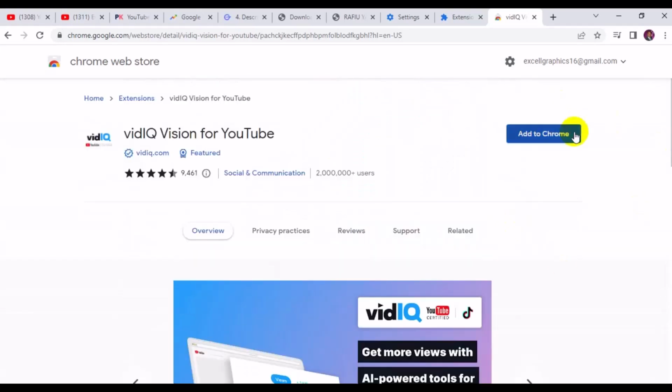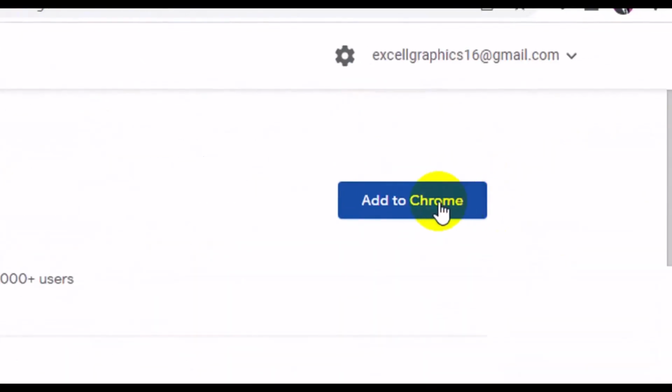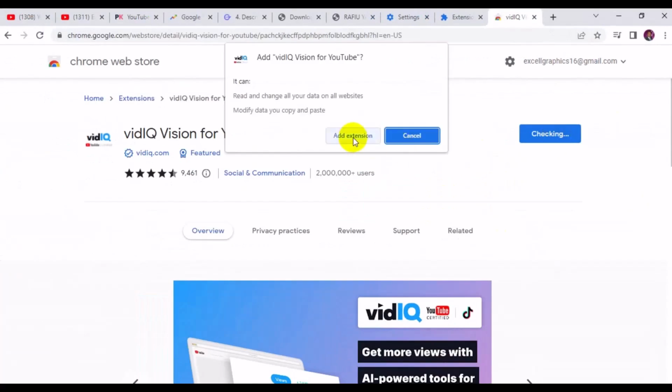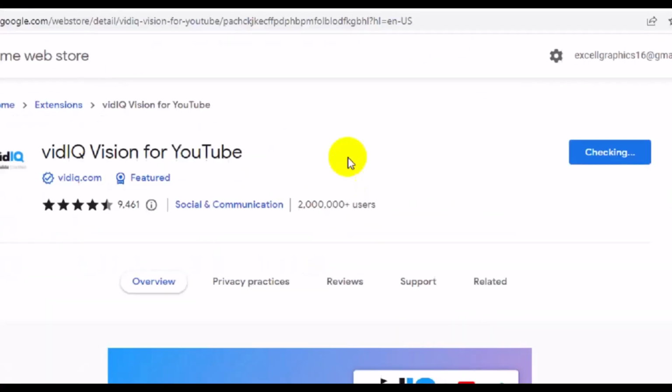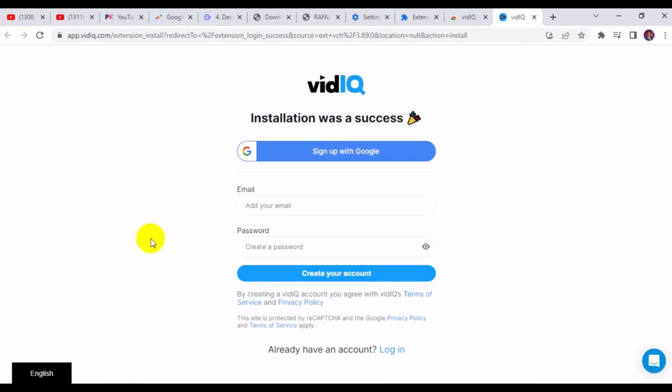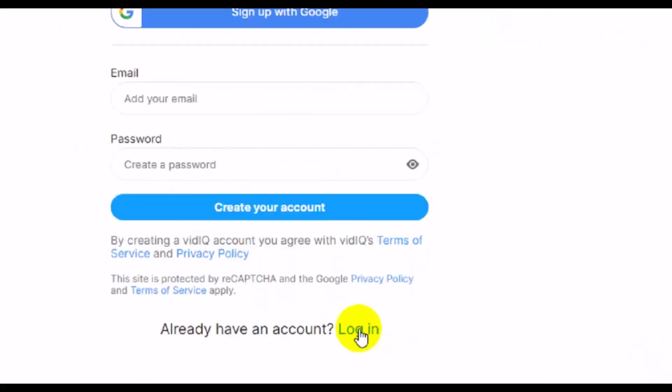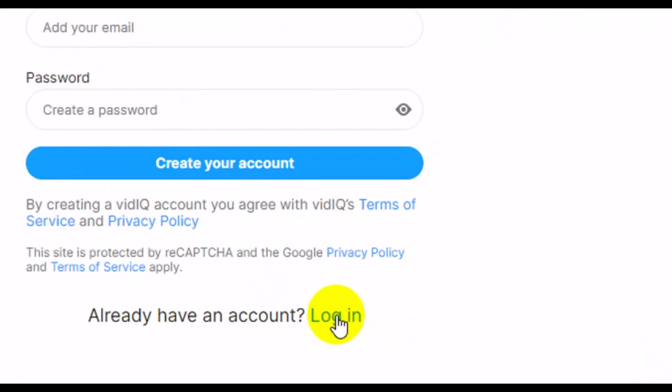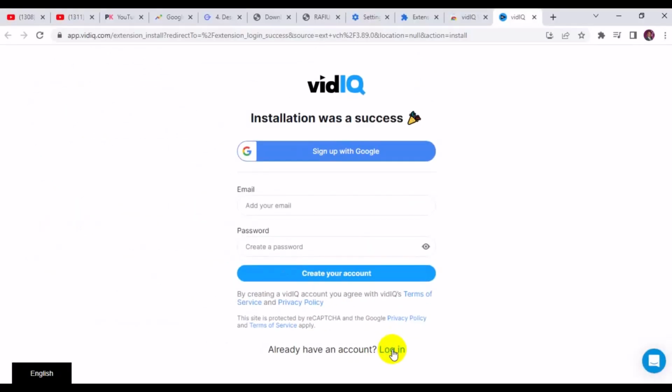So the next thing you want to do is to come to the top right here. You have to click on Add to Chrome. Then right here, make sure you click on Add Extension. All right, so it's going to take you right here. So at this point here, you will be asked to sign up or create a free account, or you just come down below right here and log in to VidIQ. So this allows you to have more information about your channel, description, title, etc. So there are a lot of things you can do with this particular extension right here.